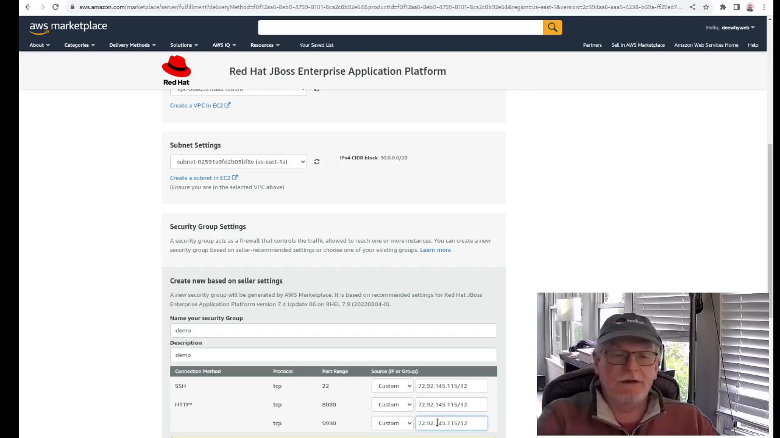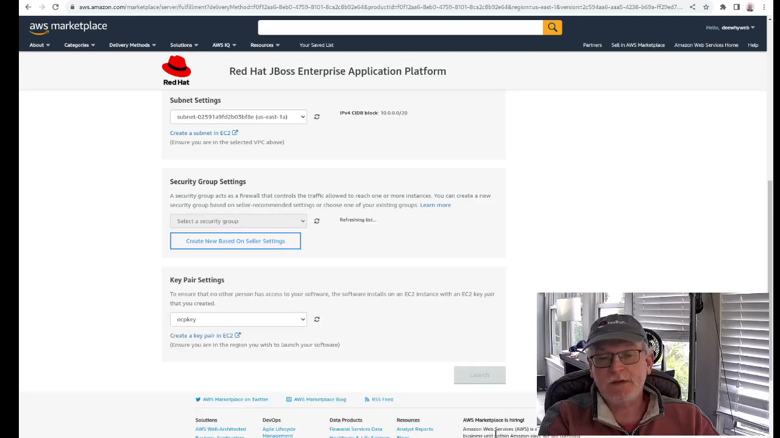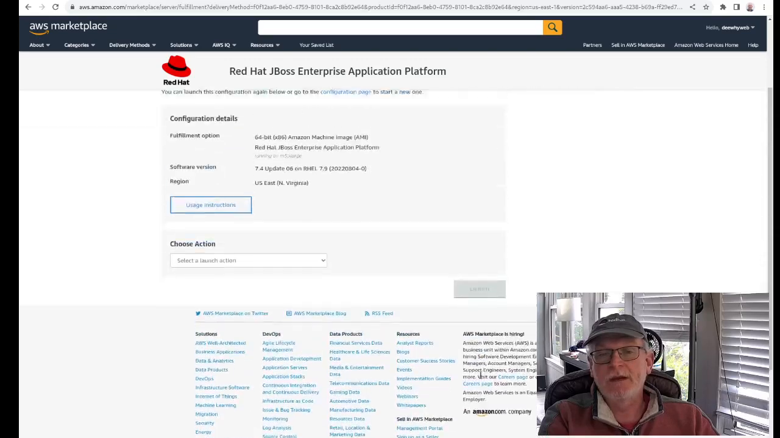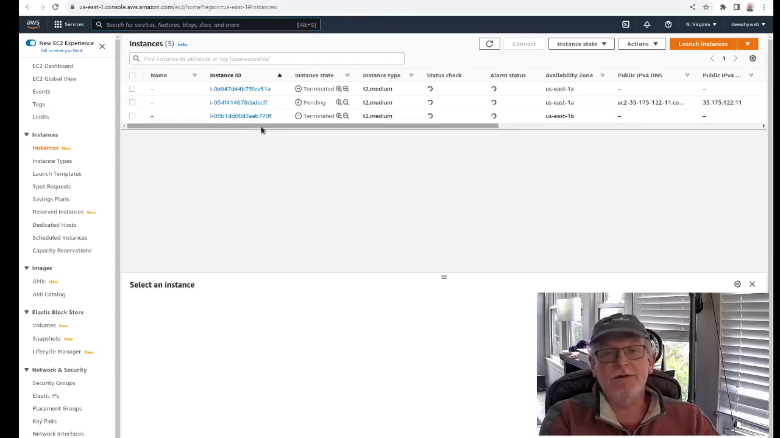So these are the default rules from this offering, which allows access on port 22 for SSH, port 8080, which is the default port for the JBoss EAP front end, and 9990, which is the management interface. And I'm going to use an existing key pair as well. So let's just launch that. And we should then be able to see that instance in the console. So let's have a look.